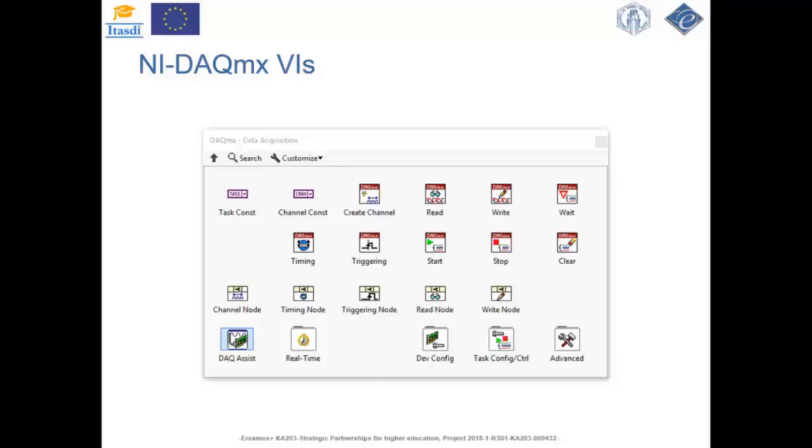And next we have the DAQmx read VI, which is used to read samples from the tasks or channels that we specify, and the instances of this VI specify what format of samples to return, whether to read a single sample or multiple samples at once, and whether to read from one or multiple channels.